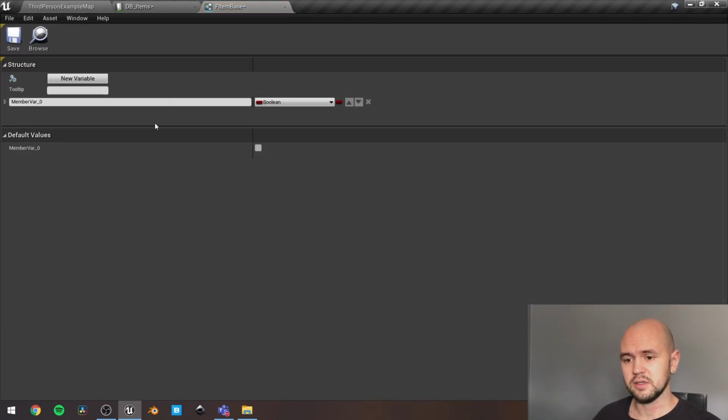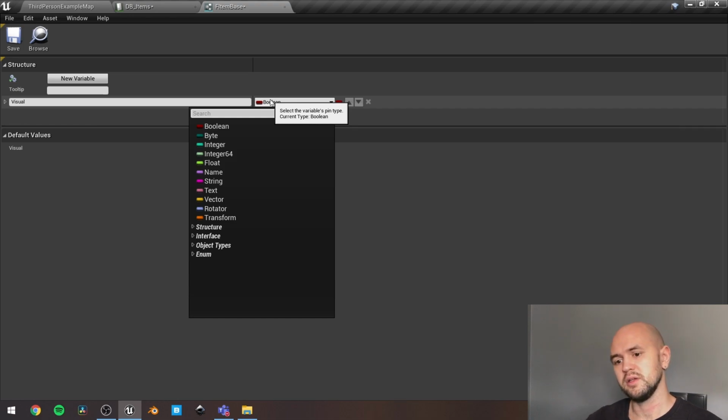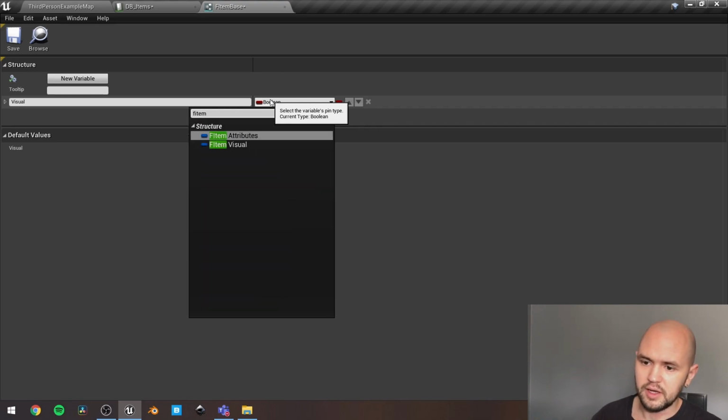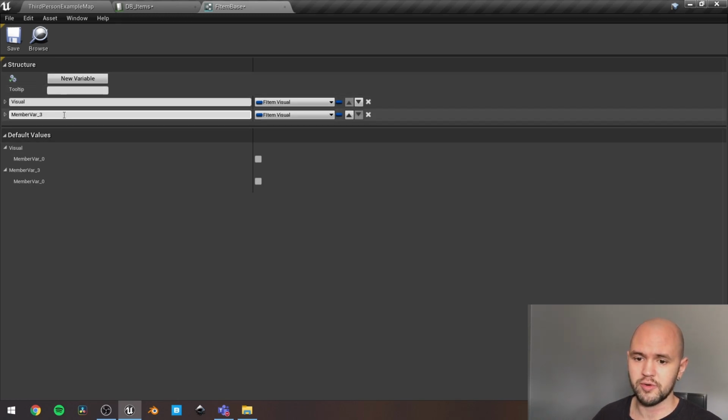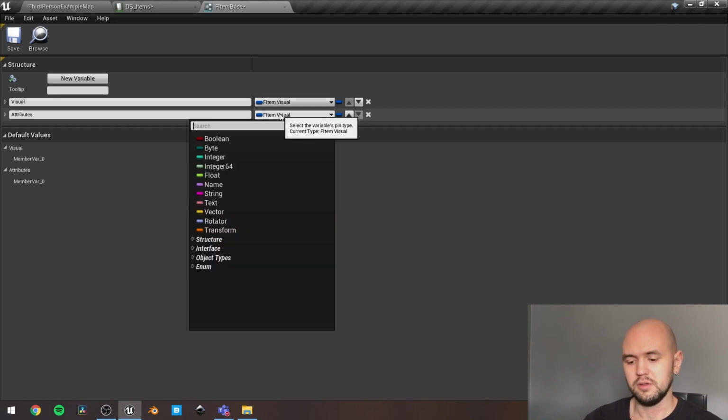As I said, a structure can contain other structures. So here we will add visual. It's the name of our structure, and here we need to change boolean to F item visual. Now it contains the structure of item visual. Let's add a new variable, sorry guys, and this is gonna be attributes. Don't forget to change the reference.